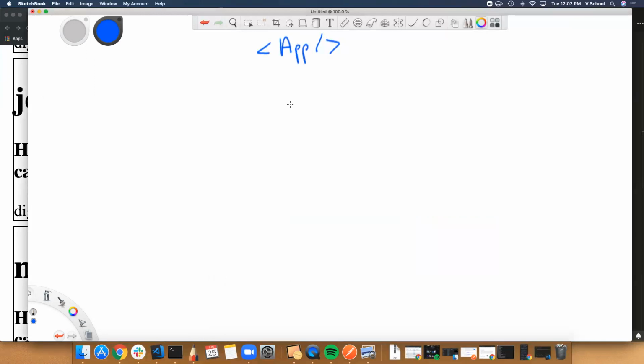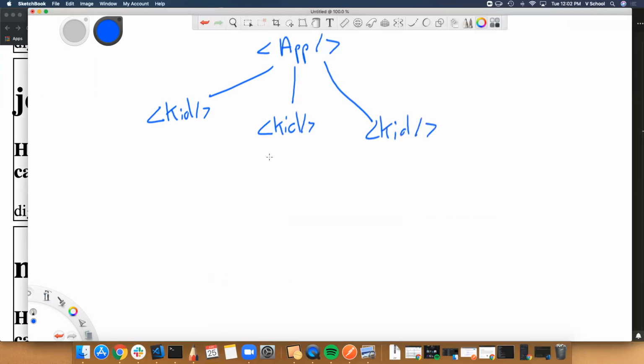So from app, this branches out to kid, kid, and kid. That word is starting to lose meaning. Okay, now each kid has an array of cards. They wish they were their pets, not their Pokemon. So each kid has their own array, and they will each map out their 3 cards.